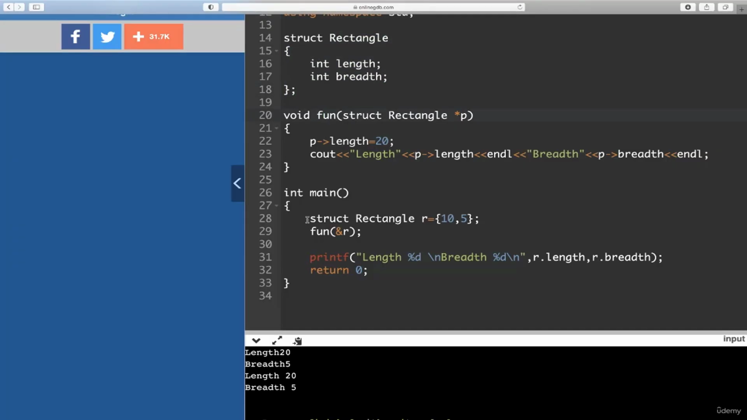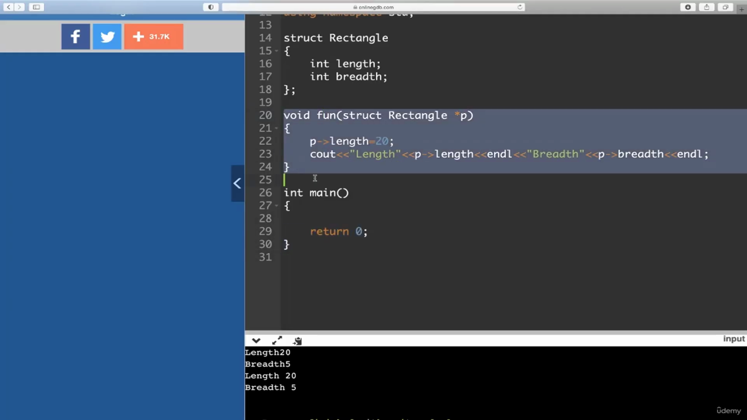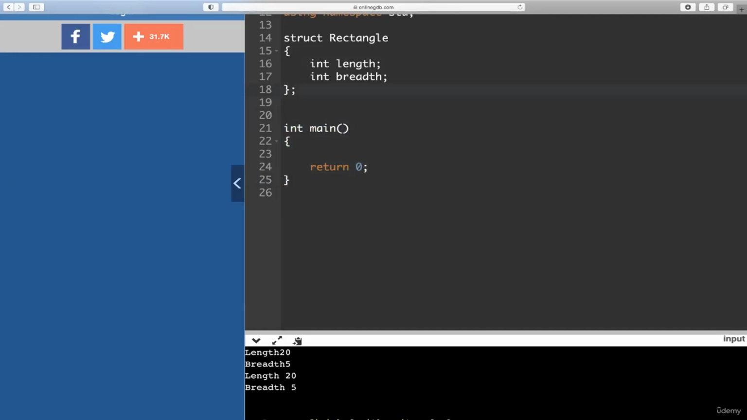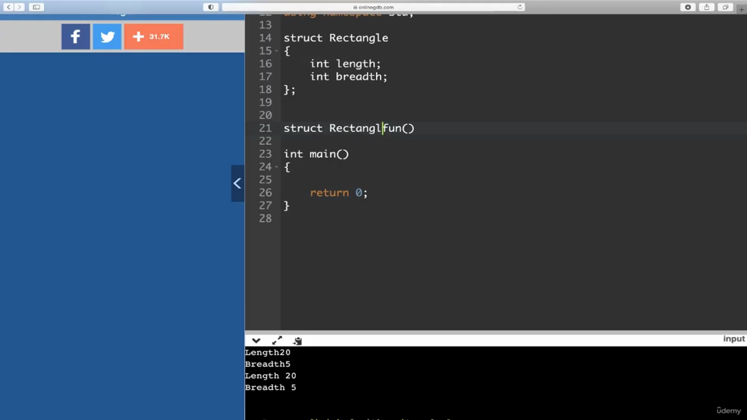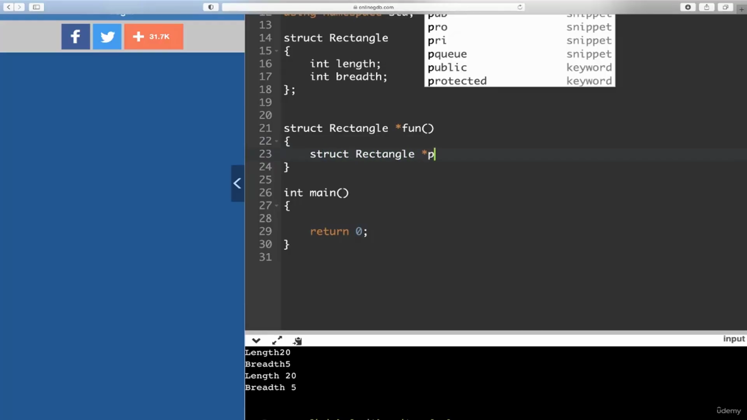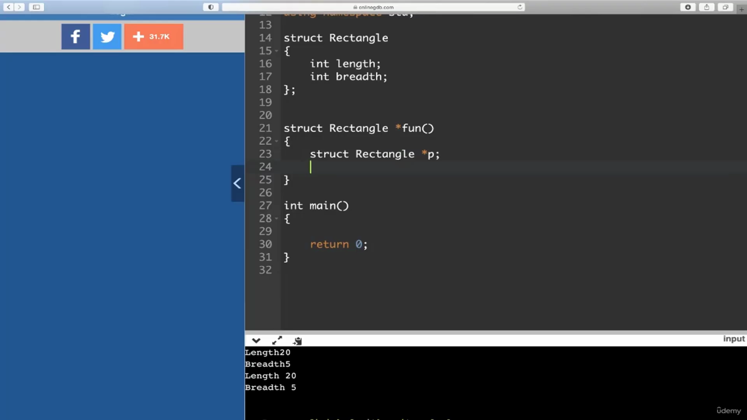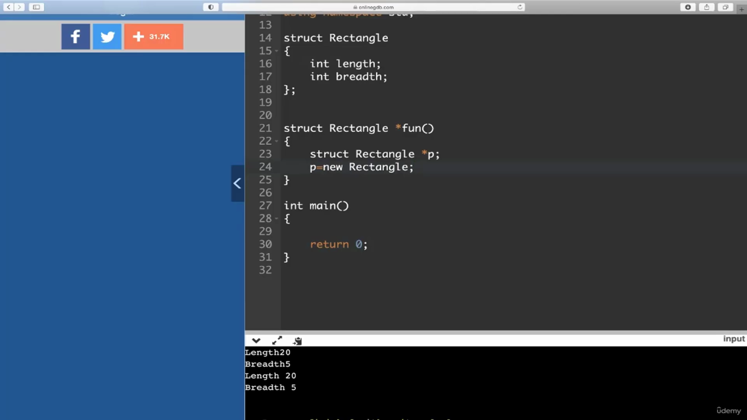So let us remove everything and write it as a fresh program. I have a rectangle structure, let it be as it is. Now I will write one function which will return a pointer of type rectangle. What it will do is create an object of type rectangle on heap. Alright, using a pointer, let us create it. How to write? P assign new rectangle. This is in C++ syntax.